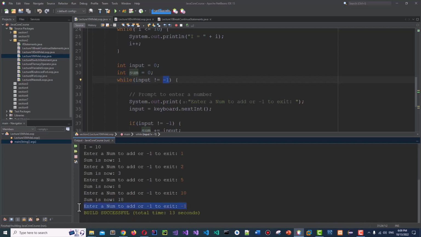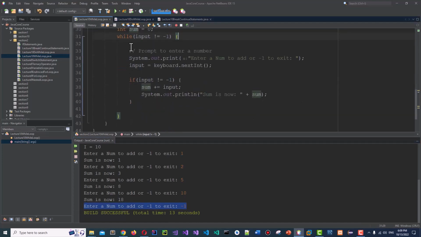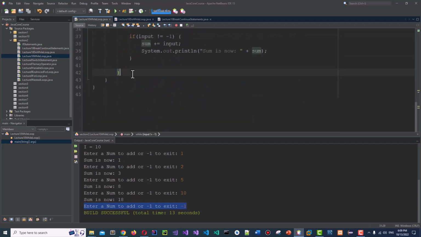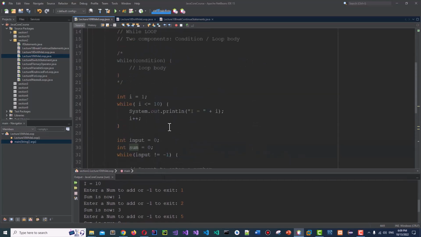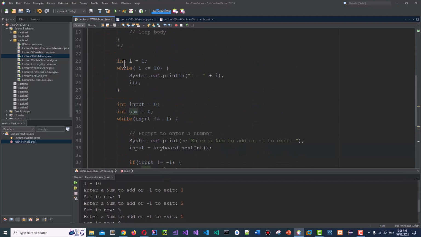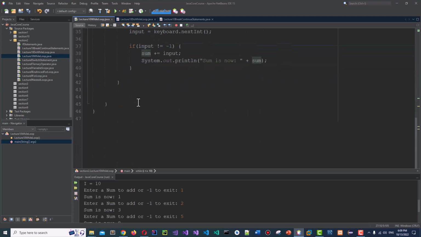This is how we make a while loop and run it as many times as we want until the condition is false. Let's run the while loop. Let's see, this printed the line 10 times. Okay, let's do it again.